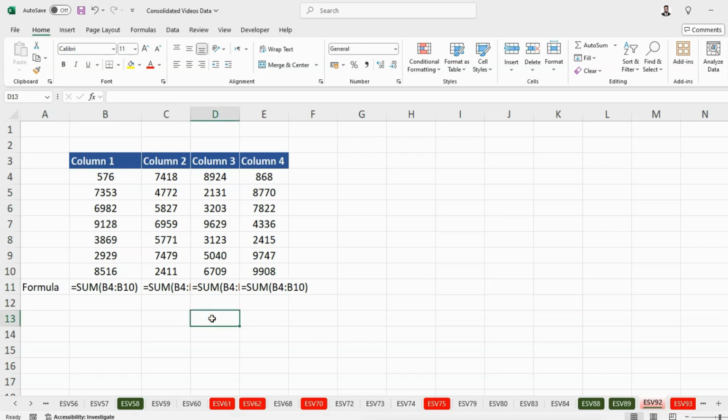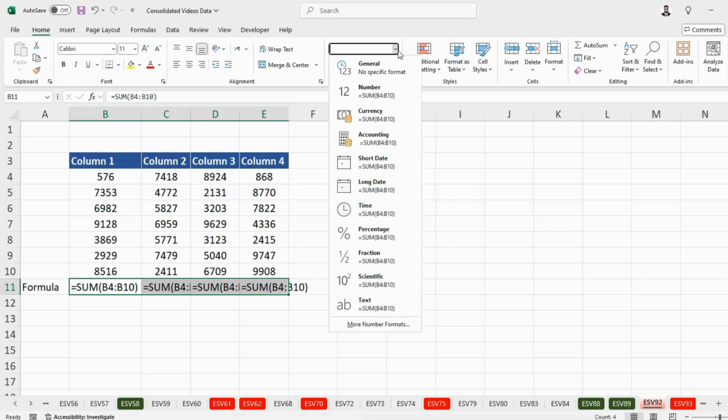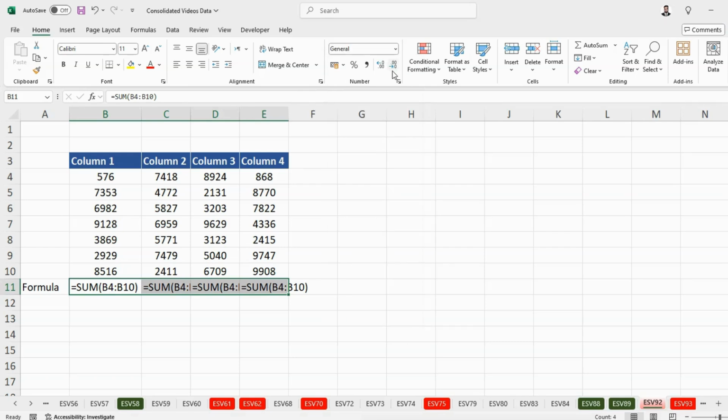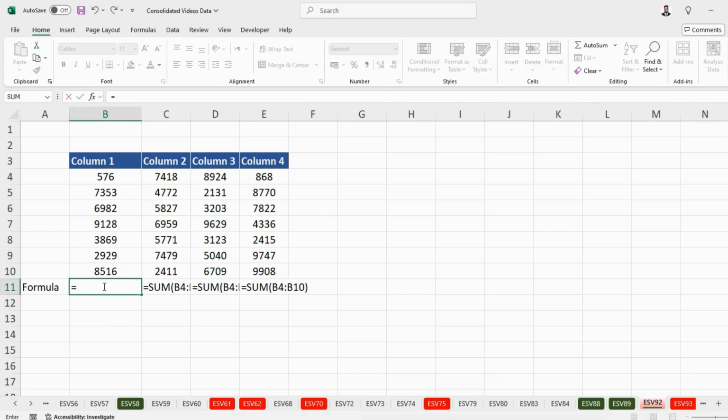So the next step is how can I switch back if my worksheet is showing the formula instead of the result. What I will do first, I will select all those cells. Again, go to the Number section within the Home tab and select the type General. Select this one. And now I will apply the formula again, equal to SUM. Press tab, select the range, close the bracket, press enter.